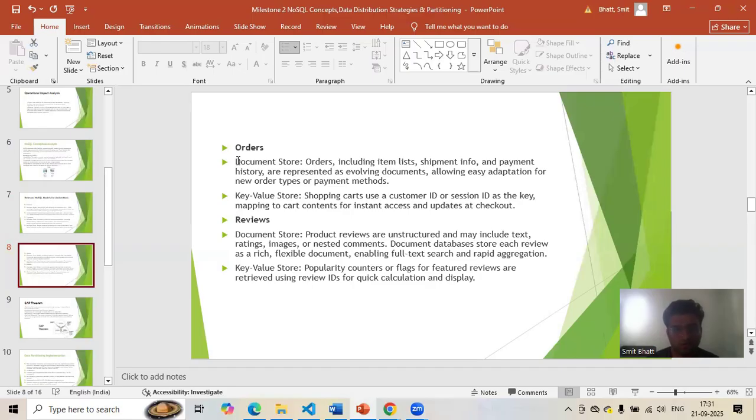For the reviews table, similarly, as a document store, they can put product reviews since they can be unstructured and can have images, ratings, text, etc., and even nested comments. So document databases would be storing each review as a rich text and flexible document where full text search and even rapid aggregation is possible. And for key value, they can use the flags or popularity counters for the featured reviews so that this would be retrieved using the review ID so that it can be quickly calculated and displayed.